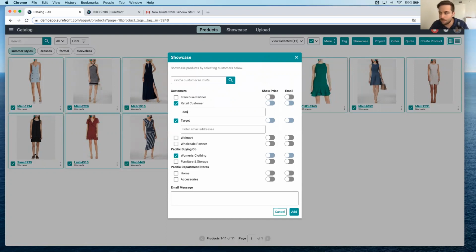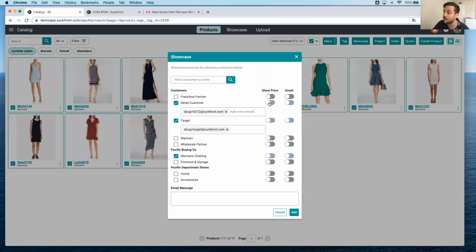Let's type in an email for the retail customer. We'll use that same one we just used. And then here we'll do Doug. And now I can also indicate, do I want this person to receive an email? And do I want them to also see the price whenever I share this catalog or this showcase of items with them? So I'm going to indicate yes to both of these. And now I'm also able to send a message and say, here's our fabulous new summer line. Inquire for more details on specific styles.